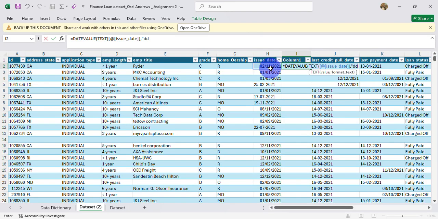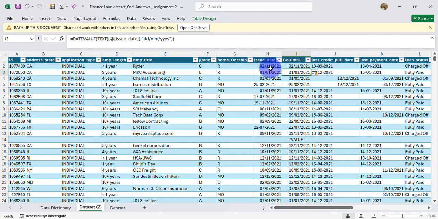Okay, so DD means the day, month, Y is the year. Don't forget your quotation, okay? And then you close it. Then hit your enter. Once you hit your enter, it has generated it nicely for you.